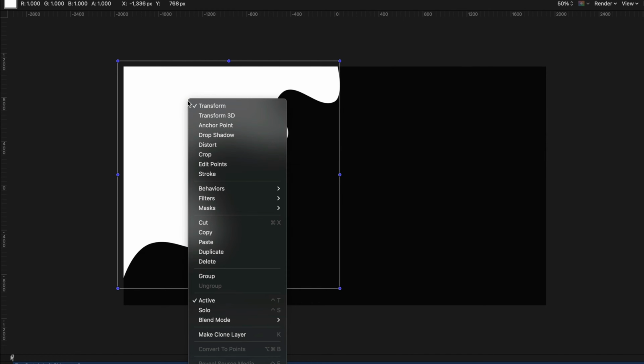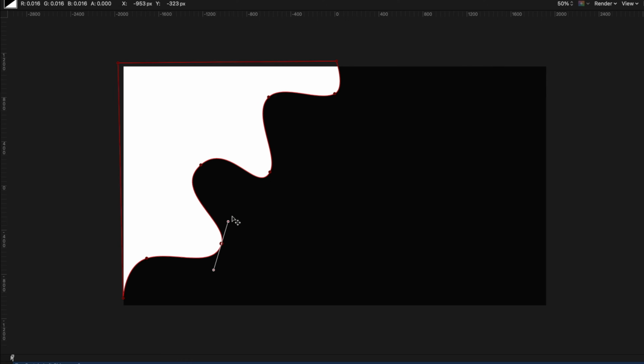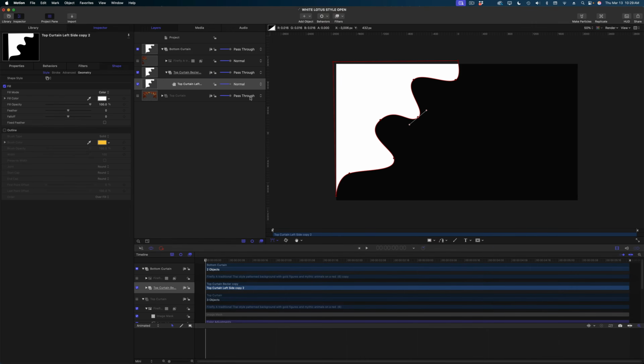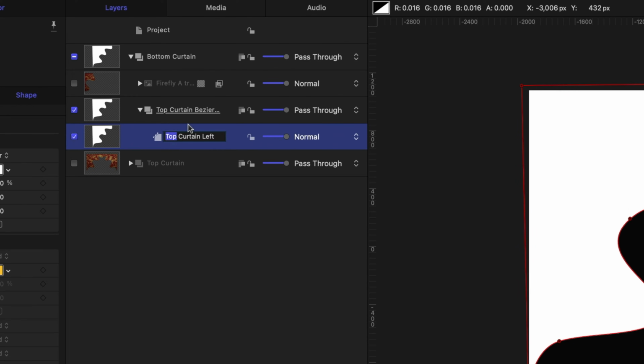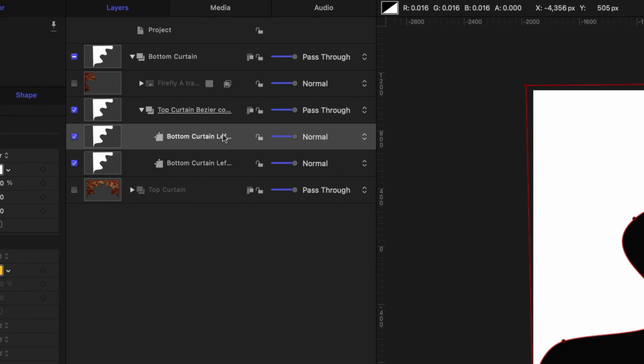I'm going to right click in the canvas and let's select edit points to bring back all of our little Bezier points. And I'm just going to move these points around a little bit just so it feels a little different. I'm going to rename this bottom curtain left. I'm going to right click and duplicate it. I'm going to rename the duplicate bottom curtain right.